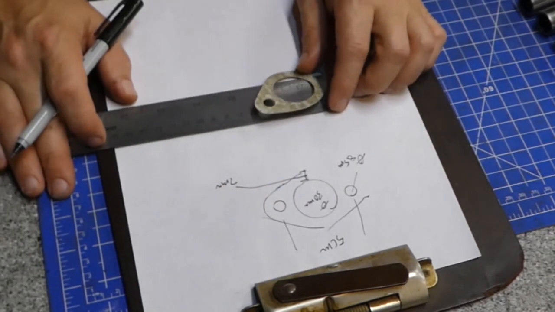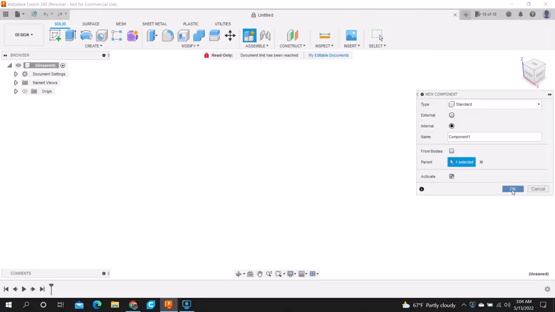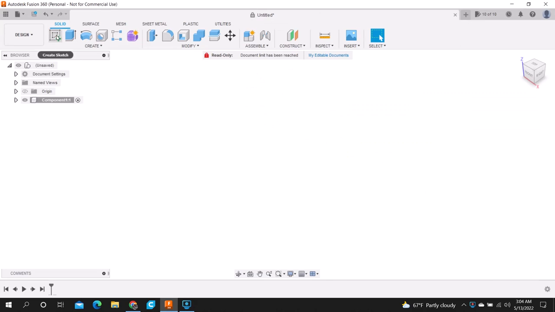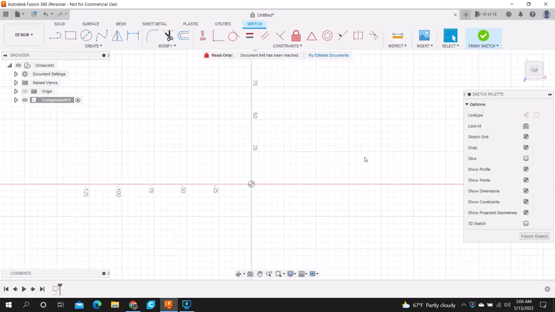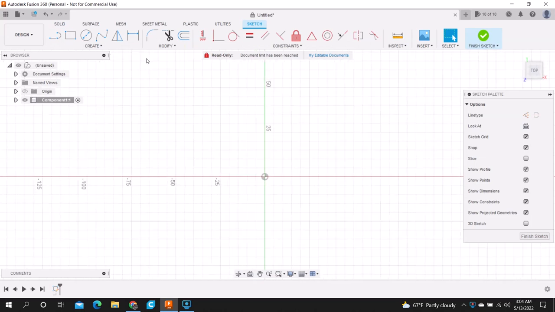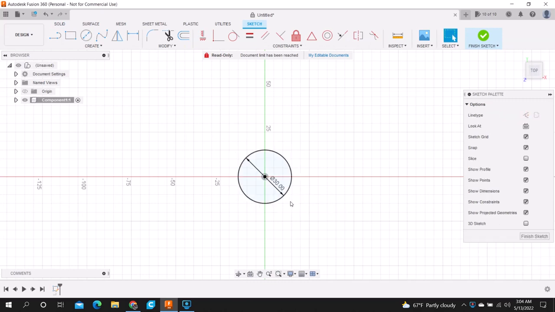We can go to Fusion and draw it up. For the CAD portion of this video, I'm going to use Fusion 360. You can use any program you want. They're all going to share pretty much the same functionality. Maybe the third example that I give, they might not all have that functionality, but they're all going to be pretty much the same.